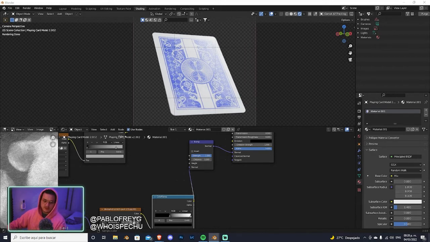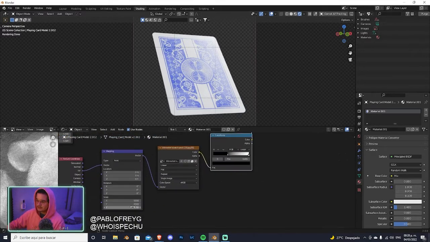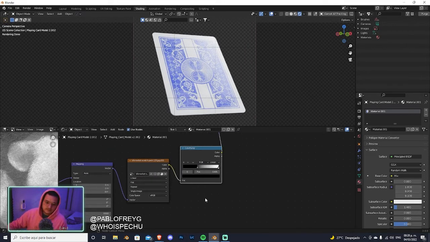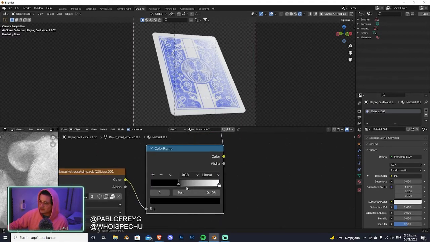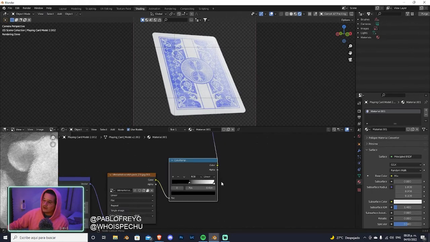We leave the scratches as they are, like that. Let's just change this to 0.5, right? And now we basically need to make this a little bit more visible. That works.